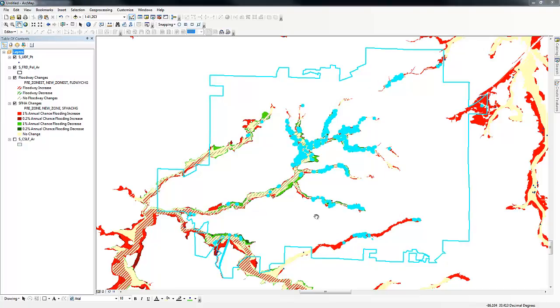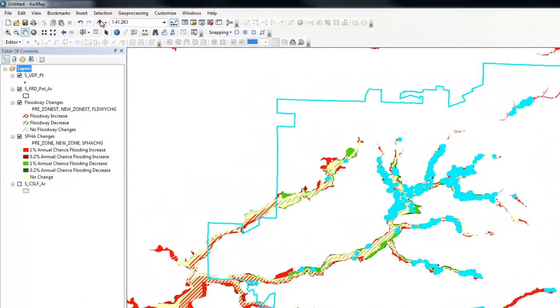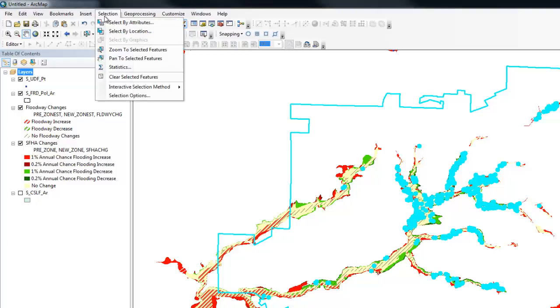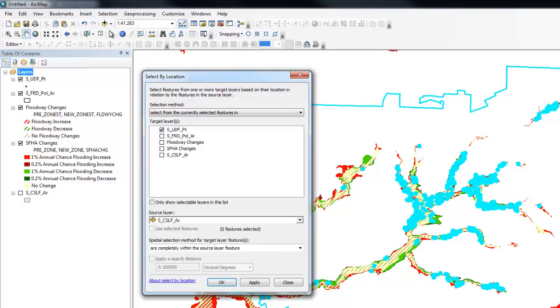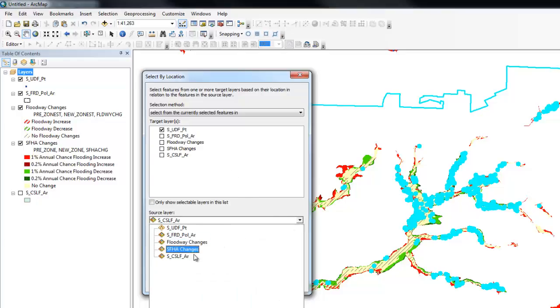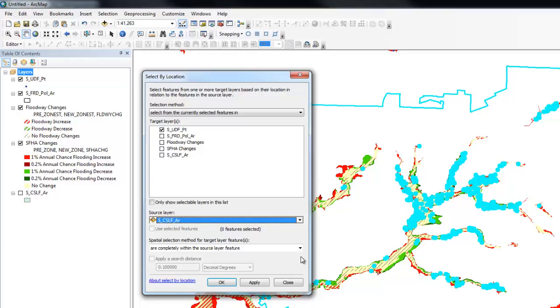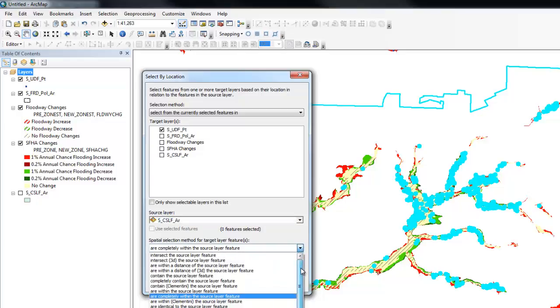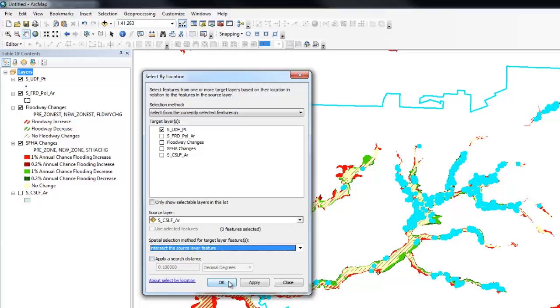We will now determine how many of the previously selected UDF points are within the area of floodplain increase by performing another Select by Location. Click Selection, Select by Location. Set the Selection Method drop-down to select from the currently selected features in the UDF points. Set the source layer to the Changes Since Last FIRM layer. And set the Spatial Selection Method for target layer features to intersect the source layer feature. Click OK.